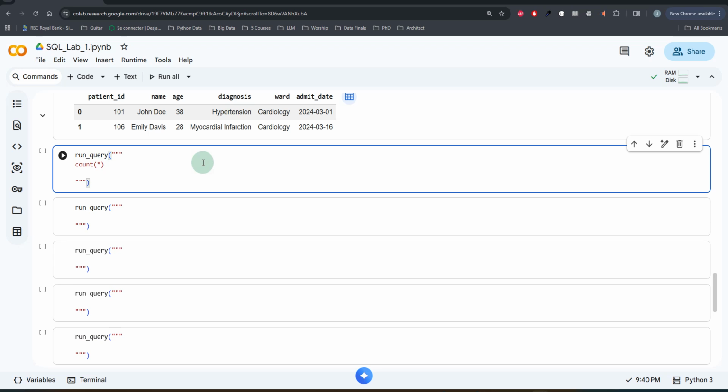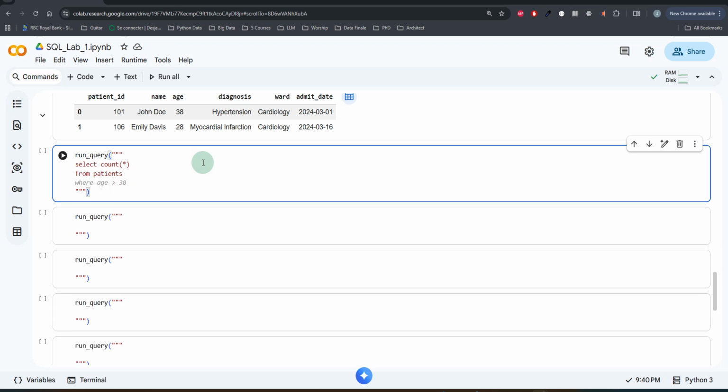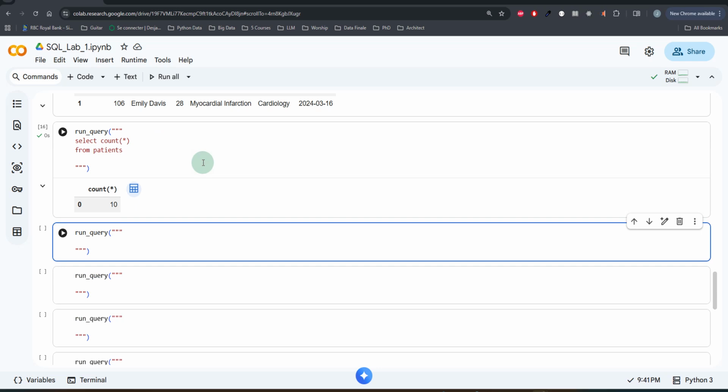So let me always start with select. It's always select. You always start with select. From, you must tell it where it's coming from. Basically, we want to count all patients, so we can even stop there. Shift Enter. And we can see that we have, these are all the patients. So we have count all patients.